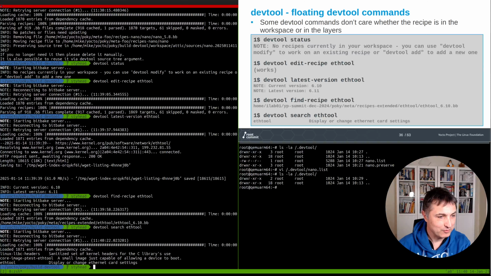Oh, so there are multiple ones that match actually, because I was looking for ETH tool. Maybe there's some ETH tool files in the Linux headers and the core image ptest ETH tool, of course. So there are multiple matches, but that ETH tool, of course, here is the match we were looking for. But yeah, you can see search is quite powerful. If you're looking for a recipe providing a file, there you are. Don't hesitate to use this one.